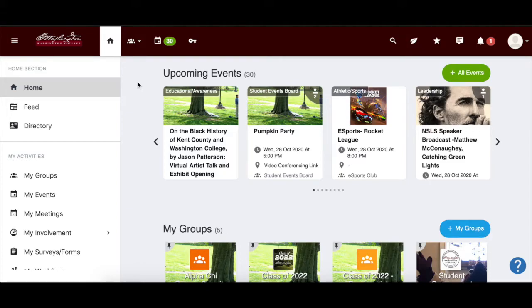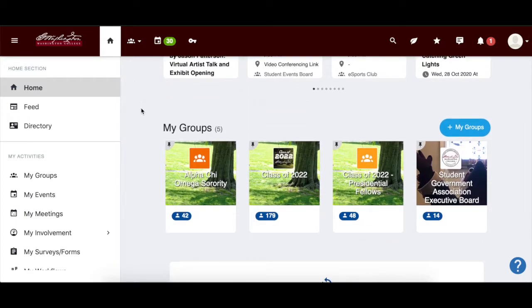Hello everyone, today we're going to look at how to make an election within our groups. So first we're going to start at our landing page, so once you sign in, this is what you'll see. And first we're going to navigate to our group that we would like to make an election for, and you have to be an officer of that group to make an election.